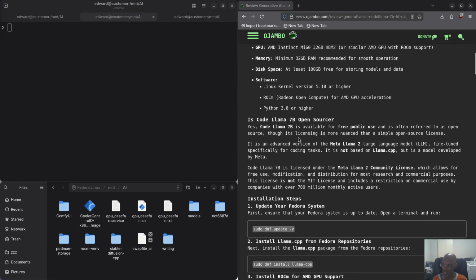I also changed this up because Ron pointed out that I said it's the MIT license, which is not true. It's released under the Meta Llama 2 license, which is a community license. That one allows you to use it for commercial users. The problem is that the license does put some restrictions on what you can do, such as not safe for work content. That's why it's not open source. It's very close, but it's not the MIT license. I apologize for that.